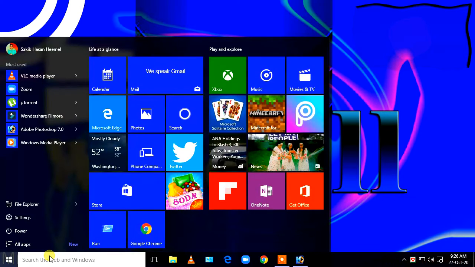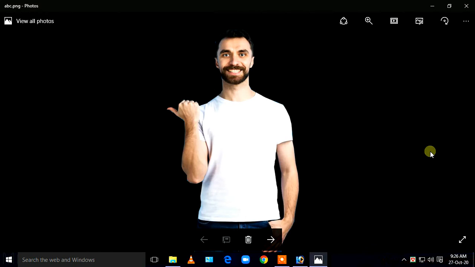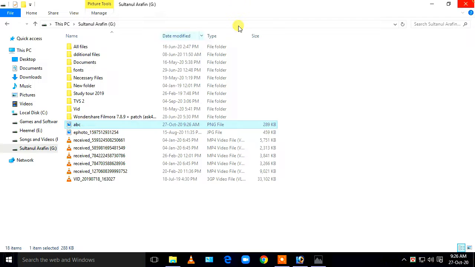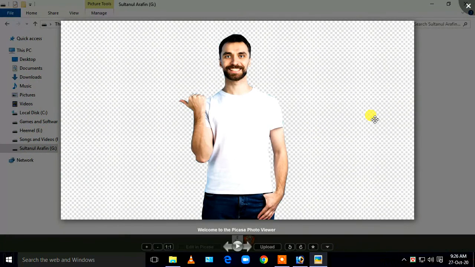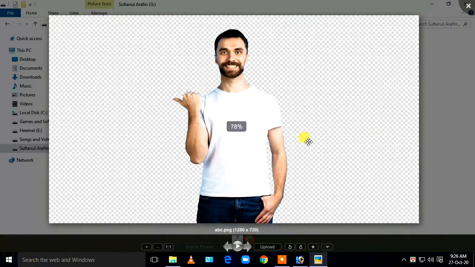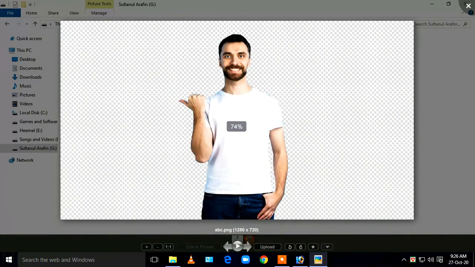Now we will open it. You can see the image. Its background is removed. Let me show you. Open with this. So this is our actual image which we have made just now.